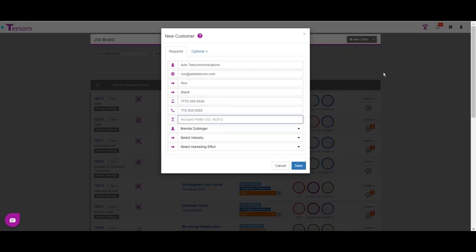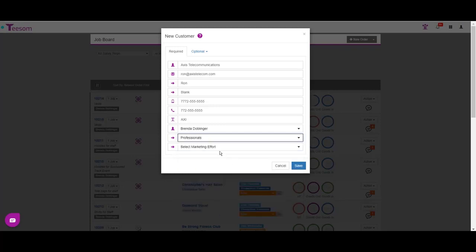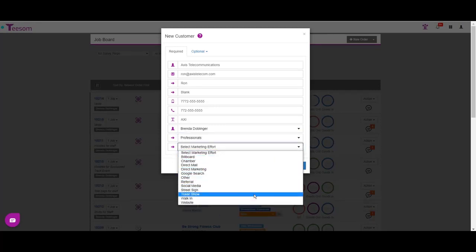On the account prefix, we typically recommend that you use the first 3 letters of the company name. You could also use AT in this example, or any amount of characters that you want to just create your customer's account number with. Teesom will automatically put a number behind this prefix. Go ahead and select the sales rep, and then select the industry that this customer belongs in, and then how did they hear about you.